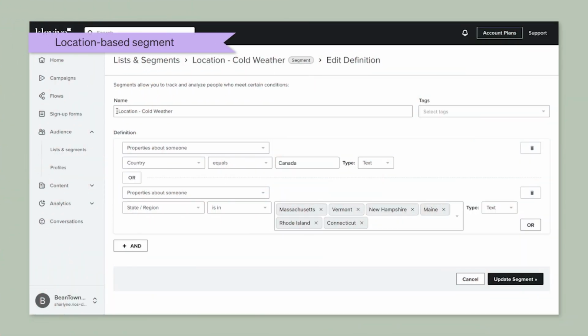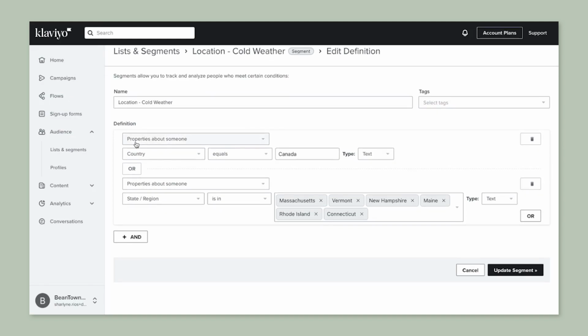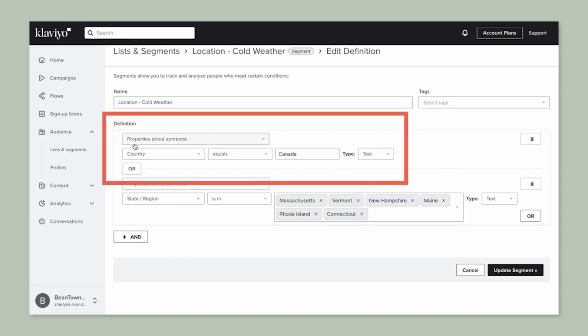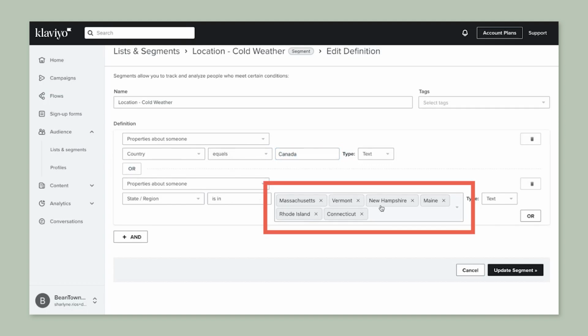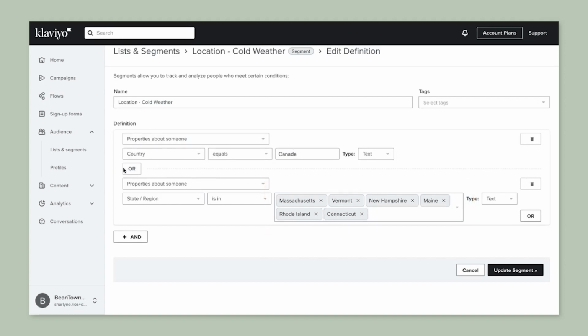For example, if you are a business that sells winter jackets throughout North America, you may want to target shoppers living in colder climates such as New England and Canada. To do so, select properties about someone and add in the appropriate states, regions, countries, etc. For this example, we use the country of Canada and the states of Massachusetts, Vermont, New Hampshire, Maine, Rhode Island, and Connecticut. This fine-tunes your audience to target individuals in colder climates as winter approaches, so you can send more meaningful campaigns to these individuals.